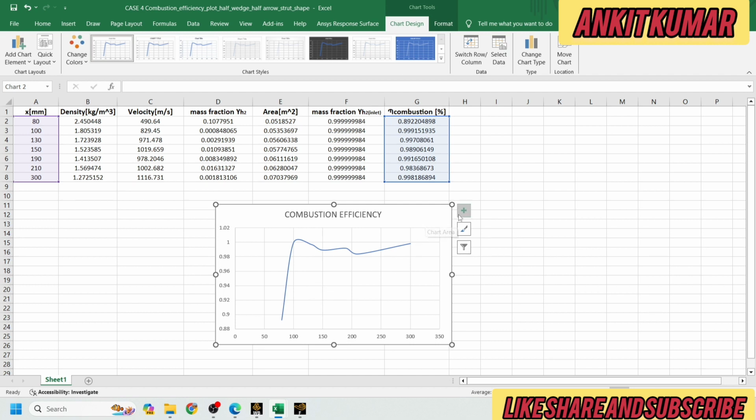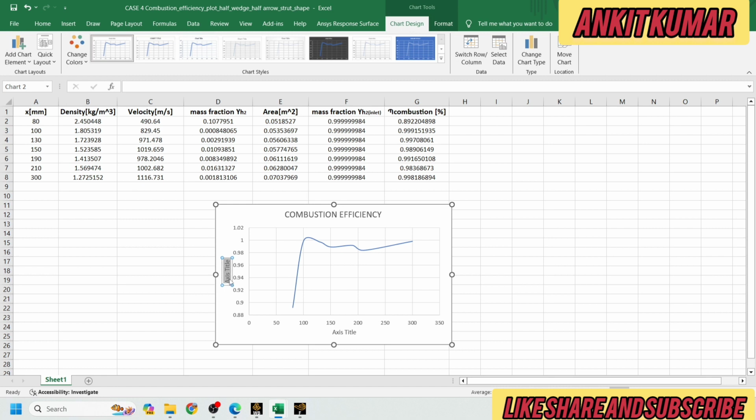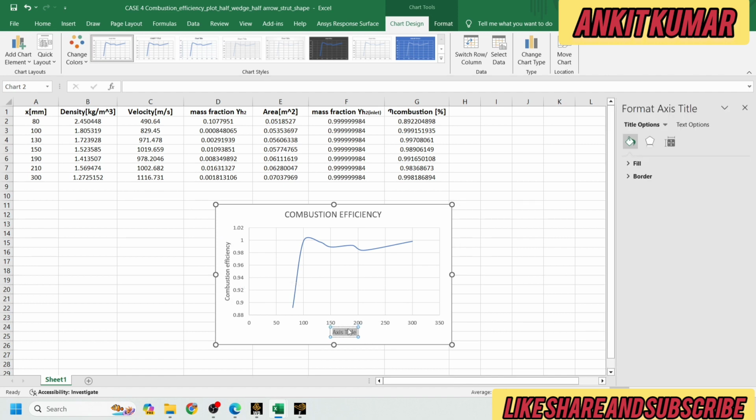And if I want to give an axis title, press this plus button, tick mark the axis title, and write combustion efficiency. And this is our x, x in meter. And here, instead of combustion efficiency, I will write combustion efficiency along center line.